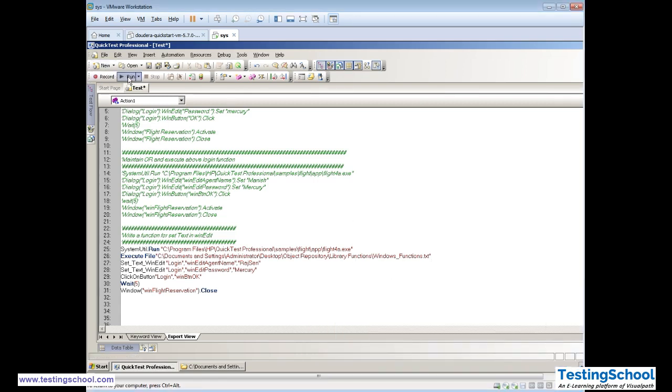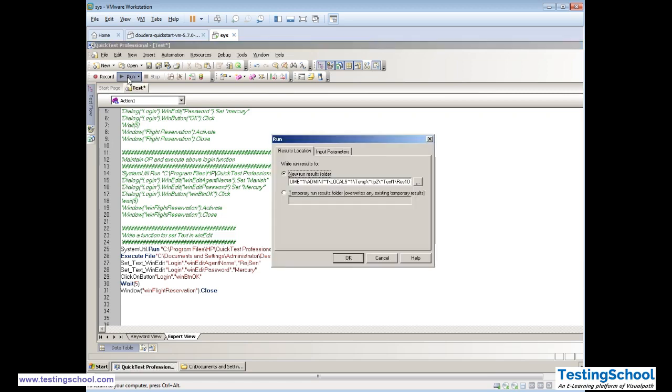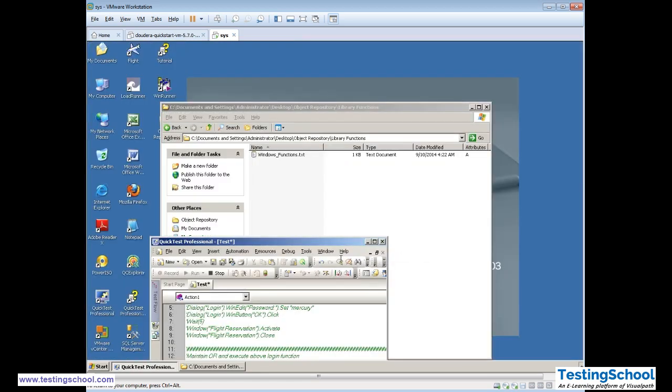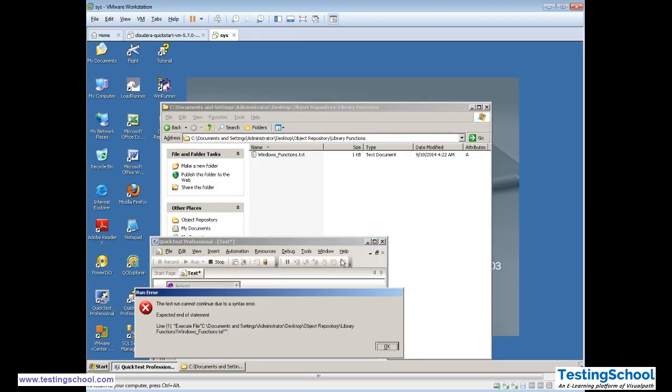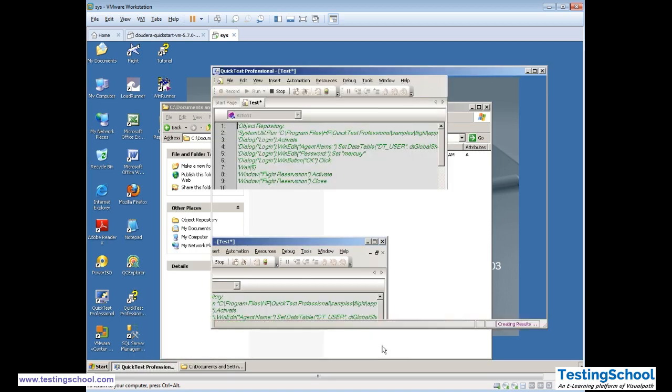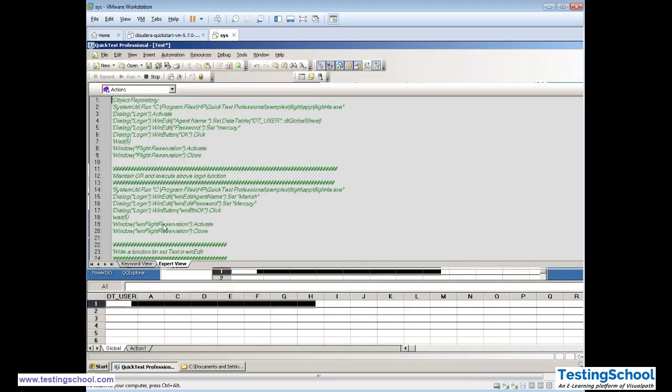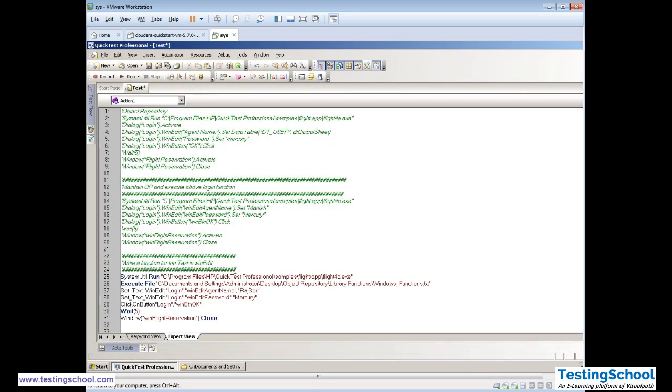So let's see, we'll run it and see whether this gets executed or not. Okay, some sort of problem is there. Let's see what the problem is.